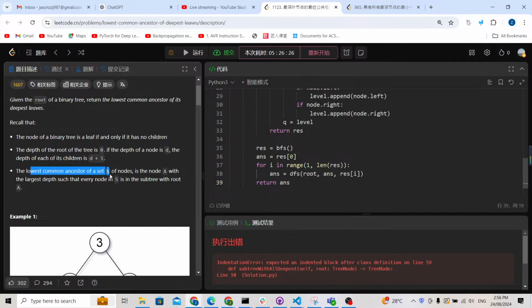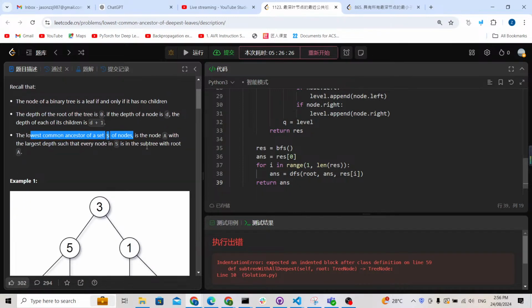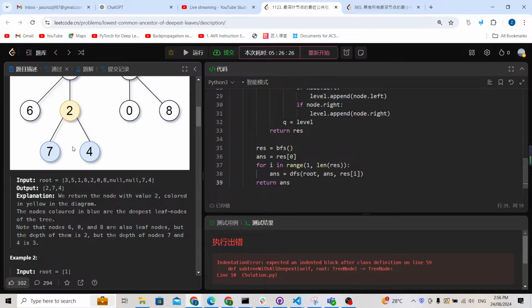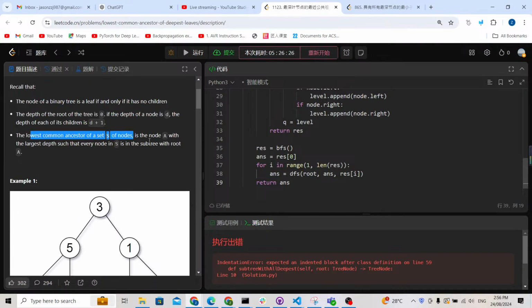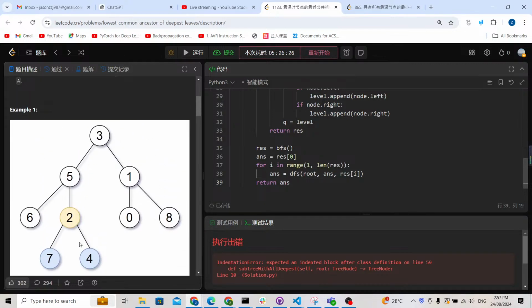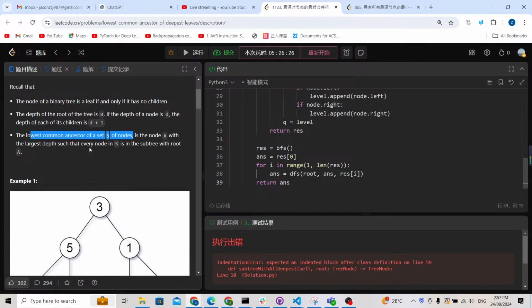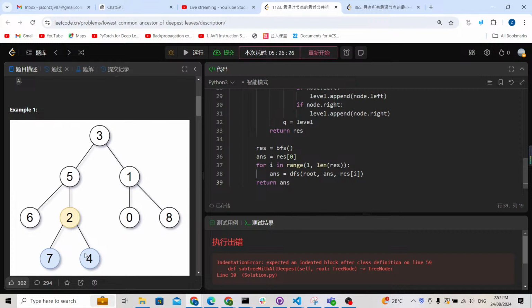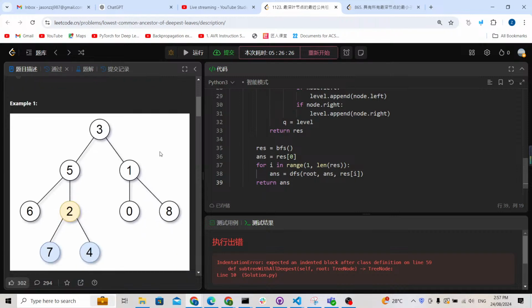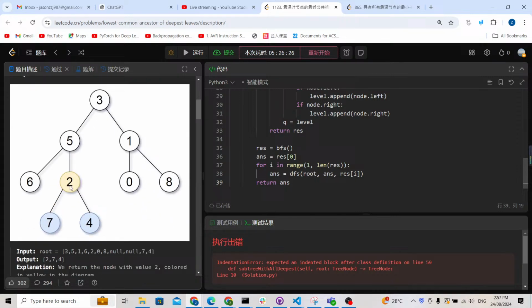Yeah. So the lowest common ancestor of a set S of nodes is the node A. Yeah, S of nodes, it is a set. So maybe 7 and 4, this is a set of nodes. Yeah. It is the node A with the largest depth. So this is the node 7 with the largest depth, it is 3. And for 4, it also has the largest depth, it is 3. Yeah. Such that every node in S is in the subtree with root A. So every node in S, so for 7 and 4 in the set S, is in the subtree with root A. So it is a subtree of root A.